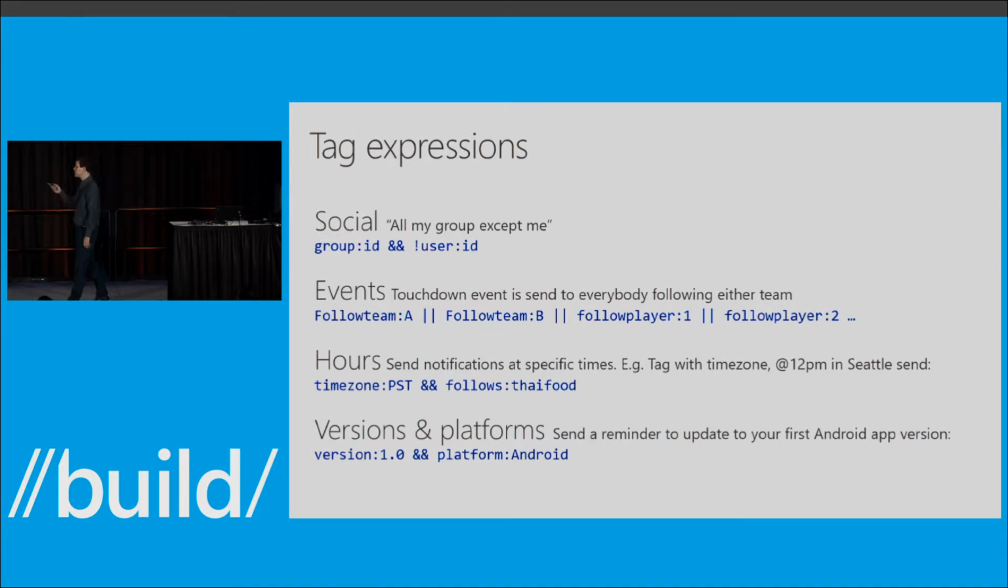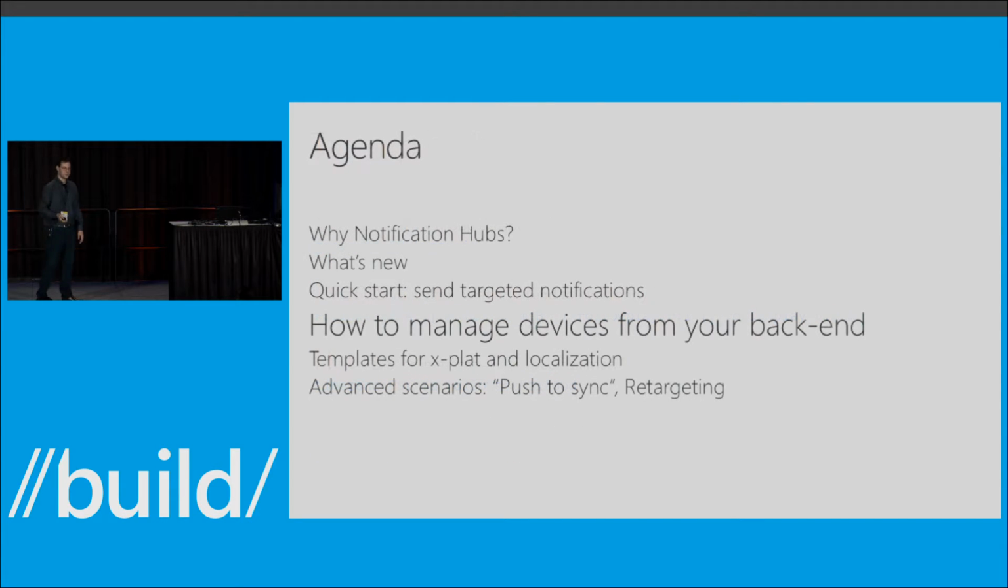You can also use them for versions and platforms and so on. So we did see how to get started very quickly with tags, and how to have a very quick way to send push notifications to interest groups.